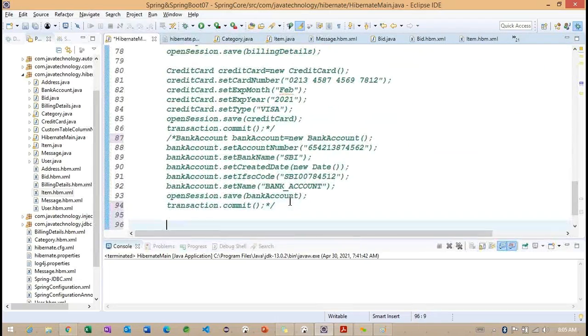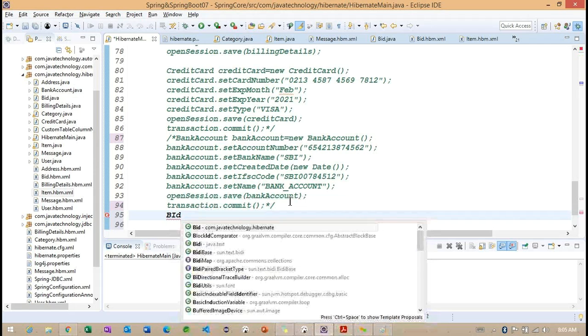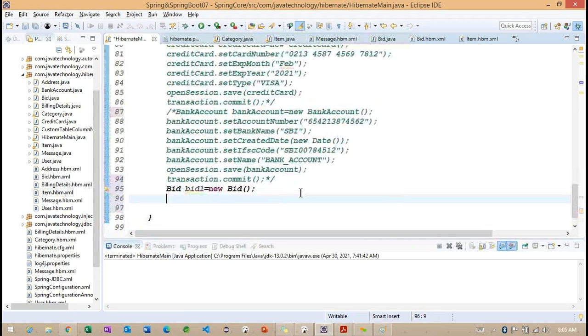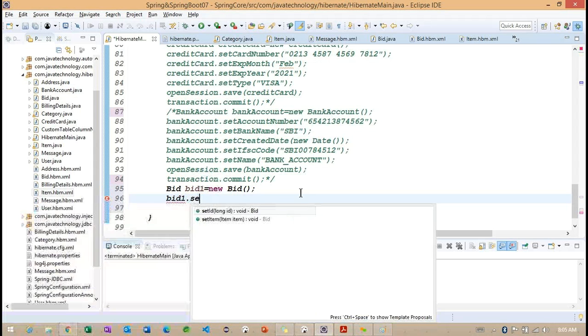Finally, what we need to do? Here we need to create multiple object information. So I want to create two bit objects here. Bit 1 is equal to new bit. Getting the point. So bit 1 dot set item.